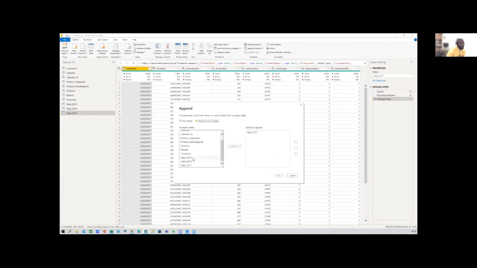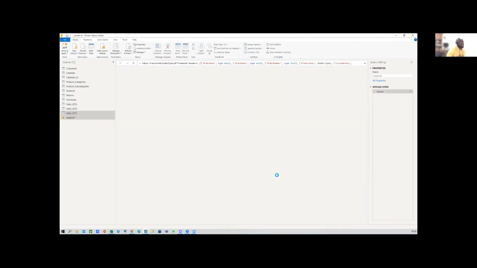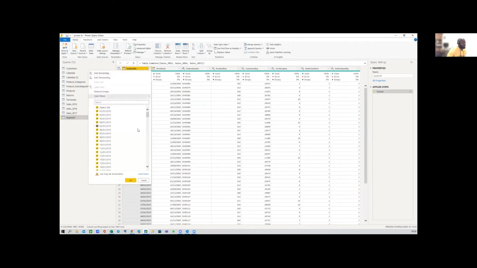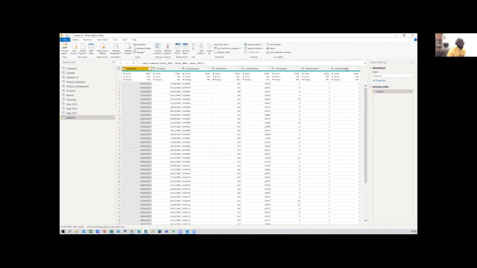So I will have to scroll down, pick 2015, add it, pick 2016, add it. Now I want 2017 to be down, so I click on this and move it down, something like that. So we have 2015, 2016, 2017 in that order, and I click on OK. If you check my append now, you see that you have 2015, you have 2016, and you have 2017. Everything is still the same number of columns, just that the row count is now bigger.